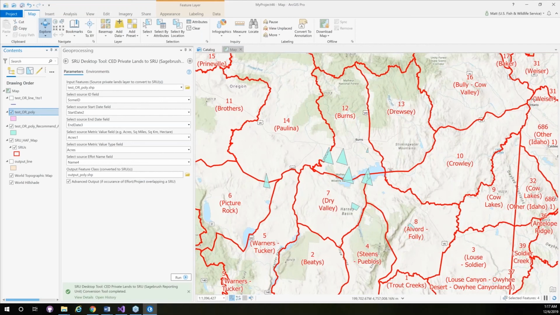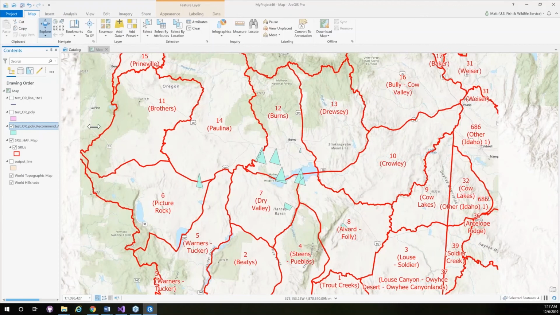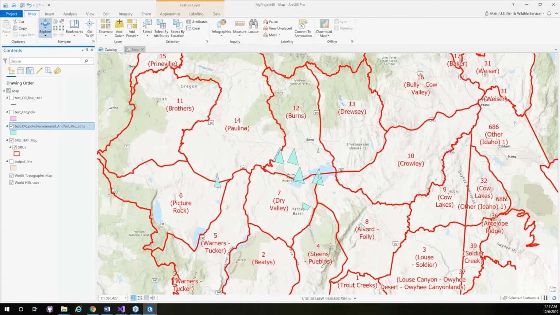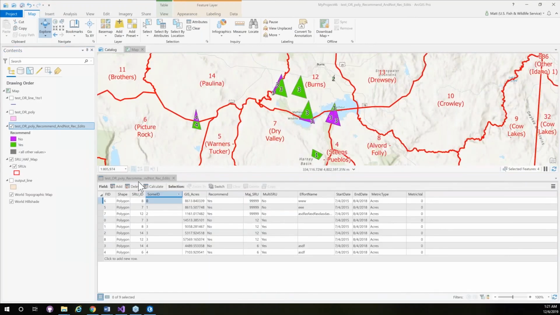So that is overlapping the test recommended and not recommended layer. Close that. And I'm going to do some labeling and symbology to show the recommended and not recommended. Okay, so that was magic there. I used the magic of pausing recording.